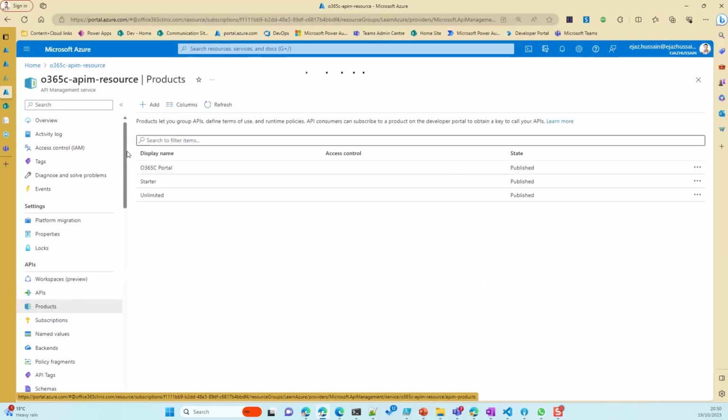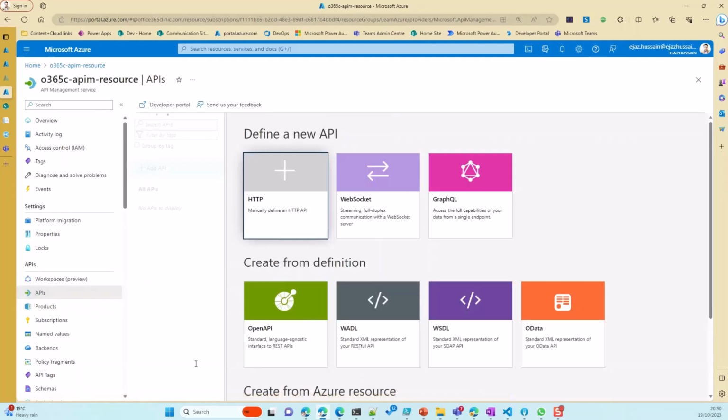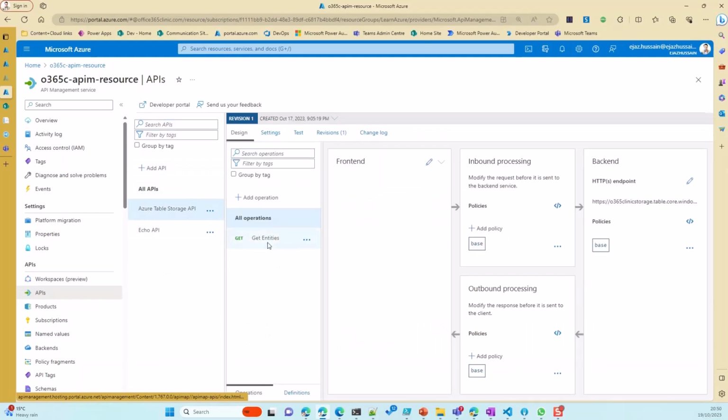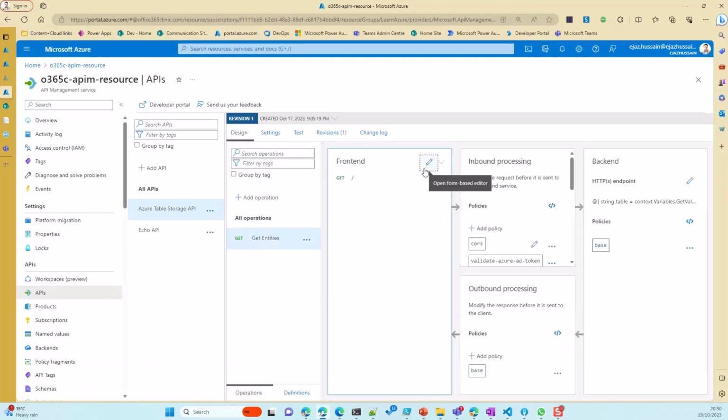I have created a new product. You can create many products here. I've created Office 365 portal. Within the product, you can create multiple APIs. In my case, I've added the Azure Table Storage API and then added an operation to get the entities from the table. You can see my front end, my get URL is the same, because there's no other API endpoint available when we call the Azure Storage Table endpoint REST API. And then this is important, inbound processing.